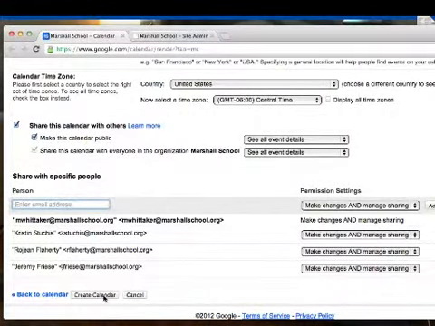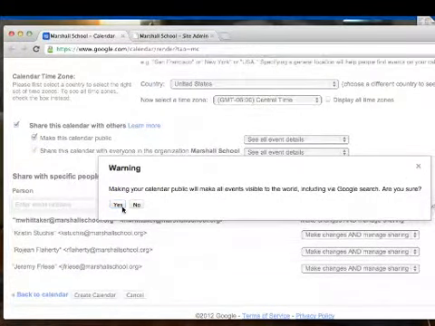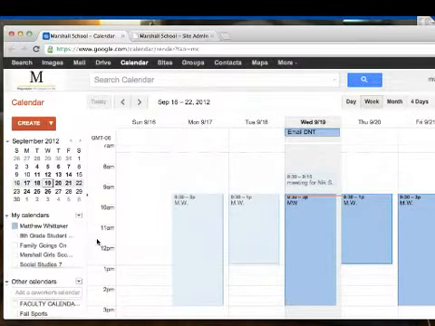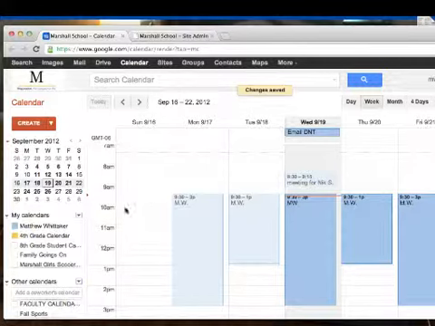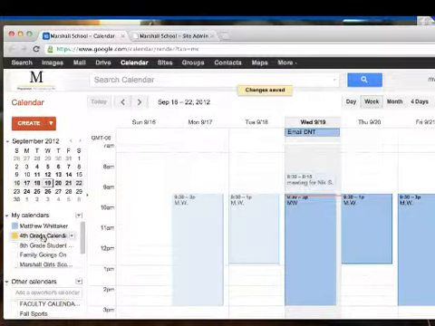Okay, so I'm going to click Create Calendar. Yes, I want to make it public. It's important to make it public so then you know that anyone can watch it. Okay, and so there is my calendar. Now the next thing I'm going to do, I'm going to go to the calendar, see that's highlighted.